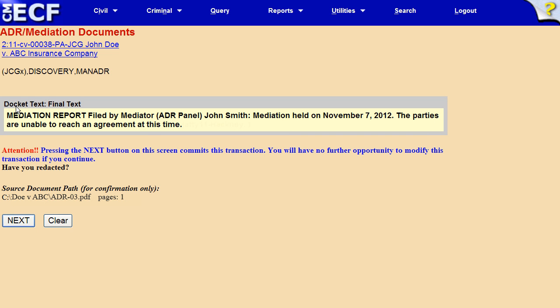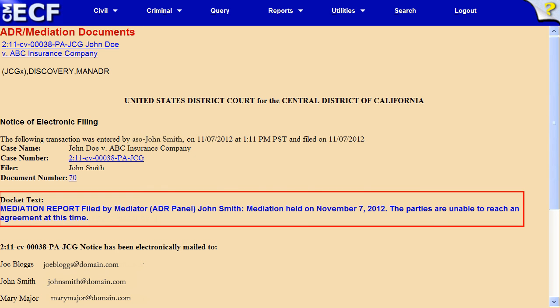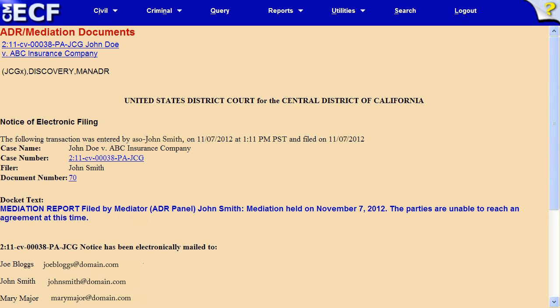The docket text that we have entered for this lesson is accurate, therefore we will click Next. Finally, the Notice of Electronic Filing appears. The Notice of Electronic Filing, also known as the NEF, serves as notification that the event was accepted by the court's database. The NEF provides case information as to which parties were served and the manner in which service was made. It also provides a copy of the docket text. It is highly recommended that you print a copy of the NEF for your records.